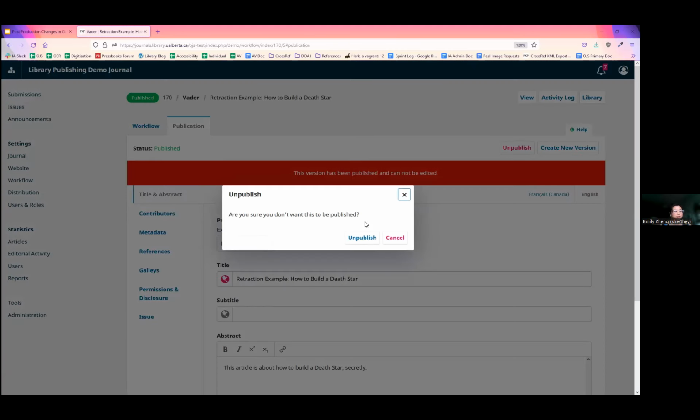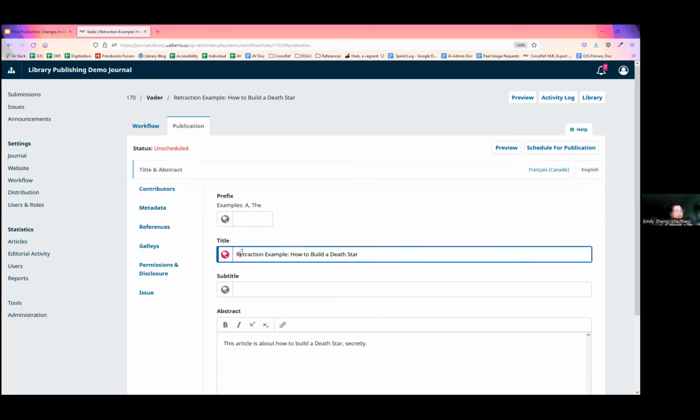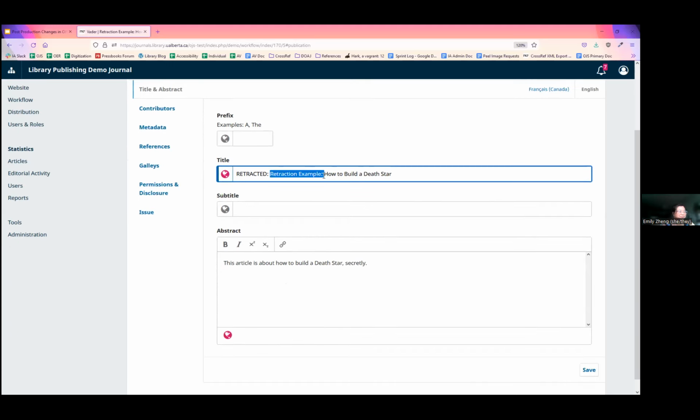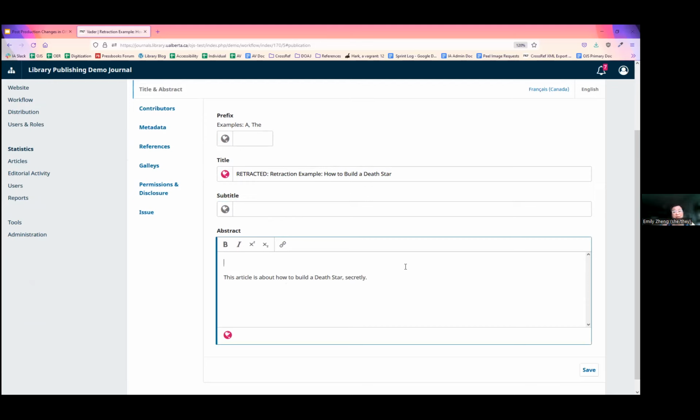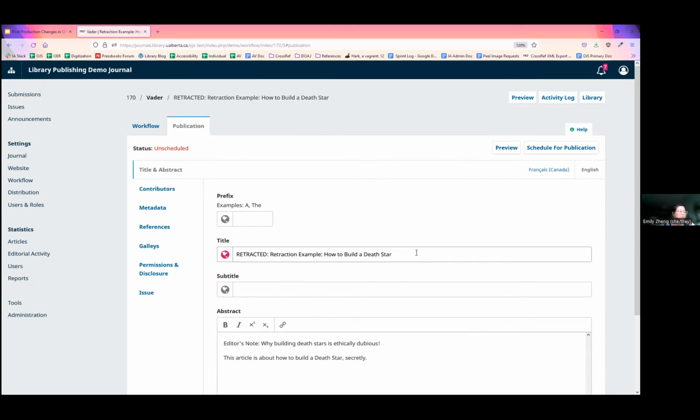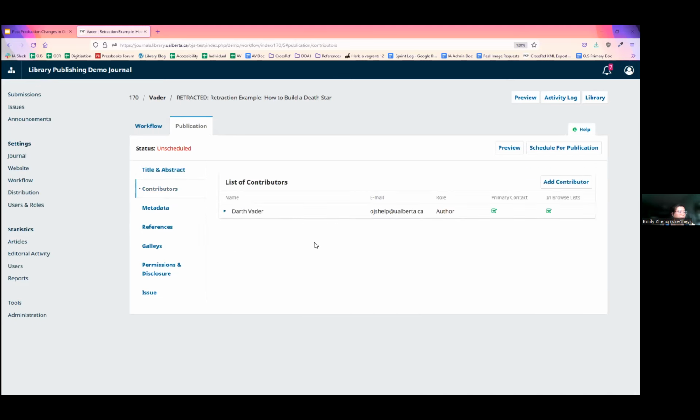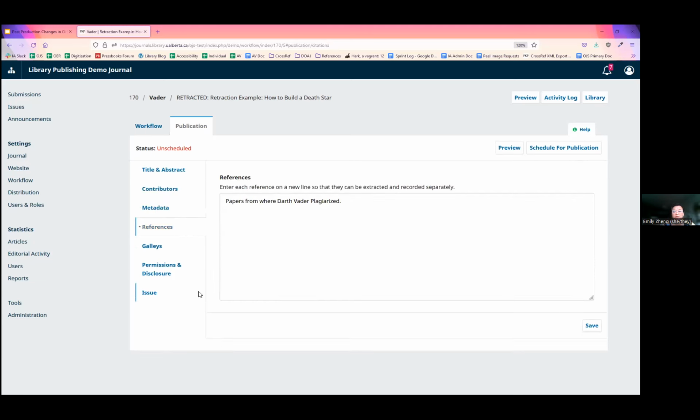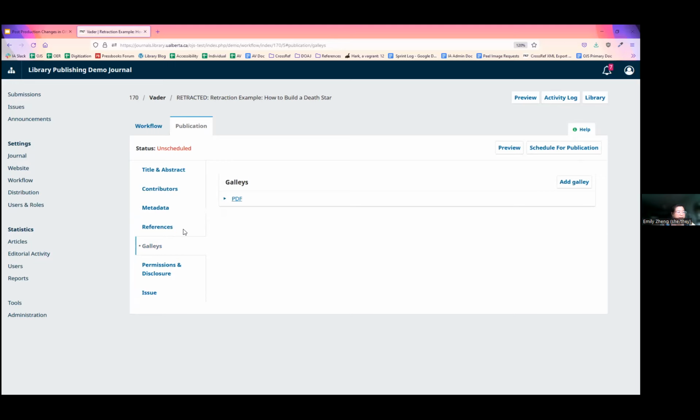and being transparent about the reasons why. So in this case, we'll unpublish it again before editing. In the title, you might want to add a very clear notice that an article has been retracted. And maybe in the abstract, you also want to add an editor's note about why. Go ahead and save that. Again, just a reminder to check all of your languages if you do publish in more than one language. In this case, you don't need to make any changes to the contributors, but you might want to go through all of the tabs again, just in case anything needs changing.